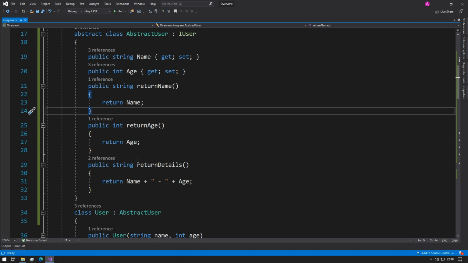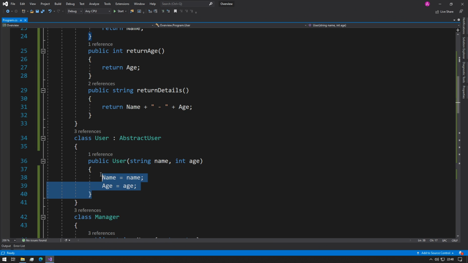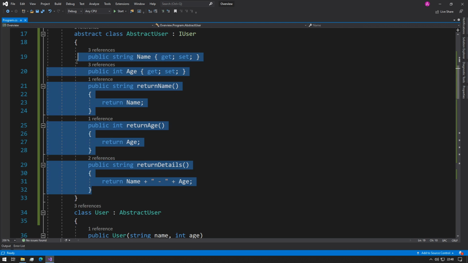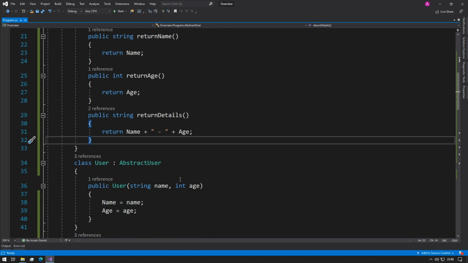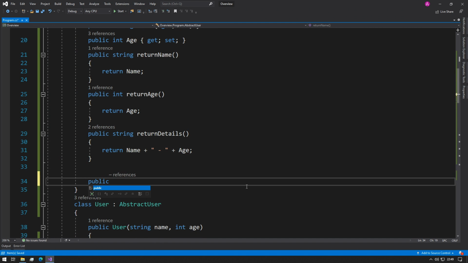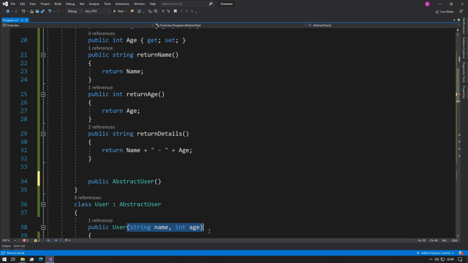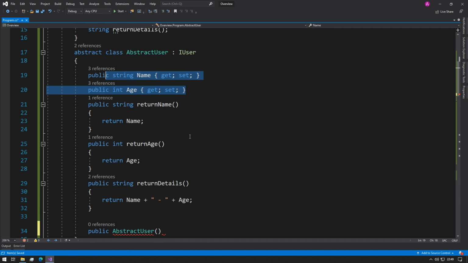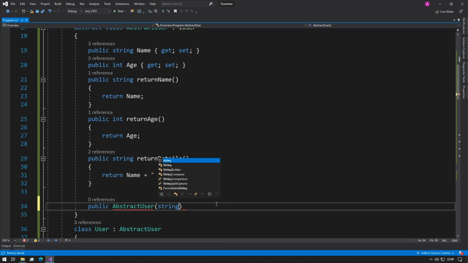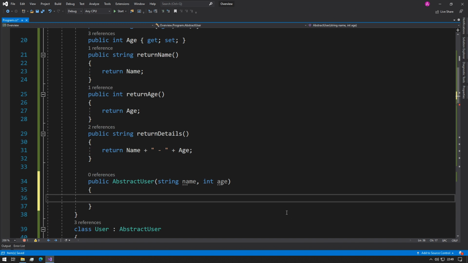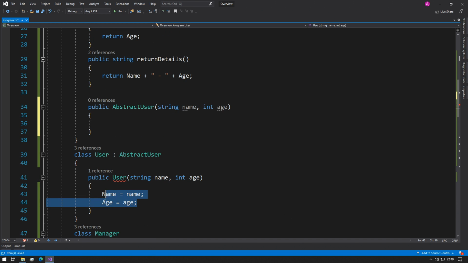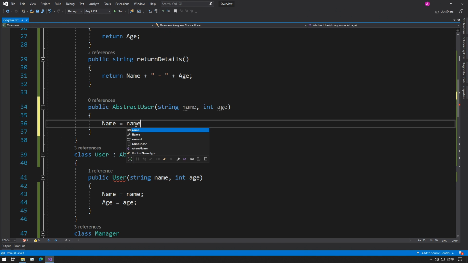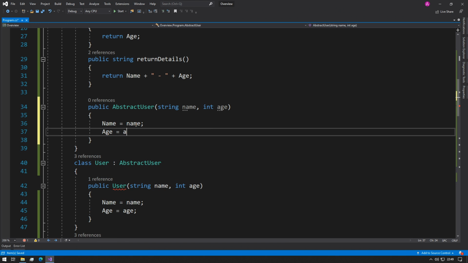So, what we can do now with the constructor, we have two options really. We can include the constructor inside the abstract user as follows. We can specify the constructor using public, then the name of the class, which is abstract user, and then we can specify just like we have here, because we're using our two properties. So we can just do string name, int age, and then we can open the brackets, and inside we can use our properties just like we have here. So name equals name, and then age equals age.